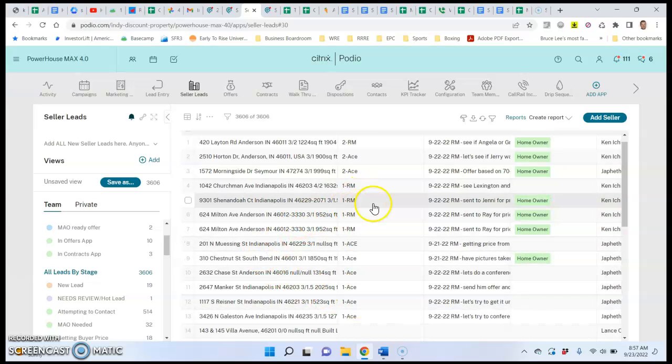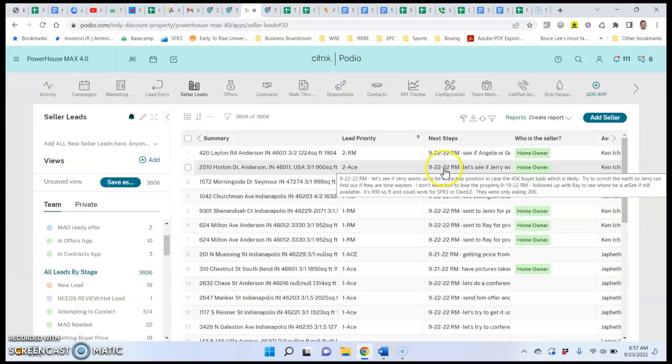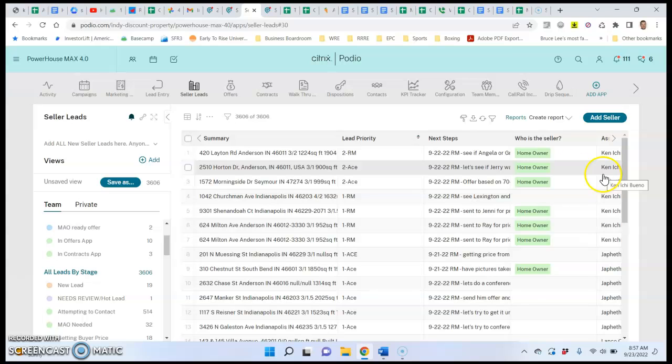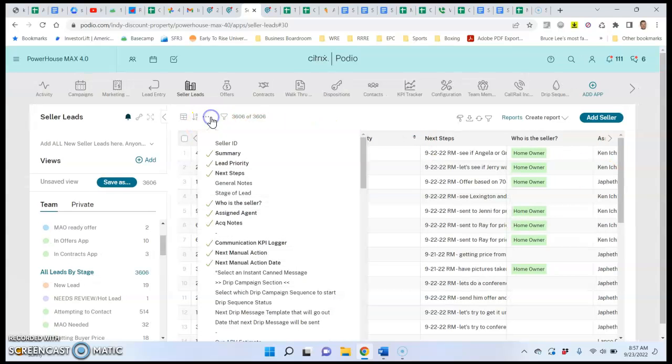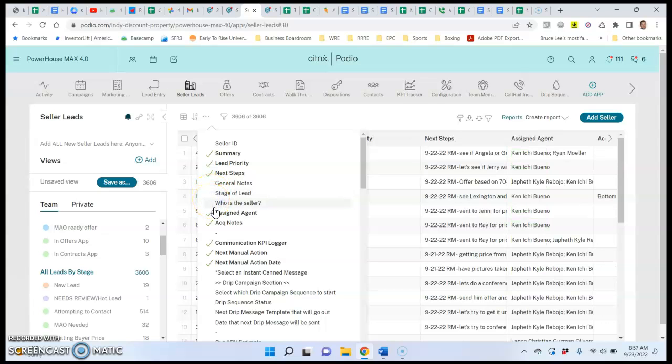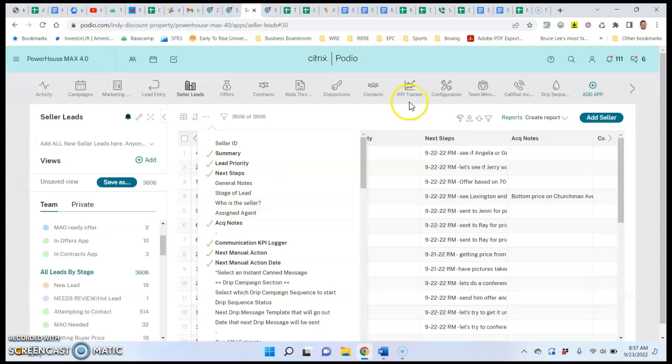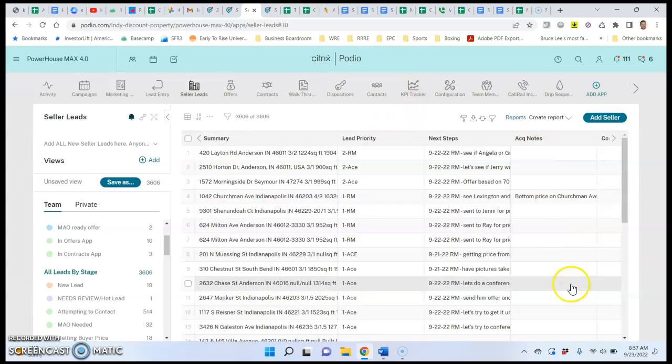So, I like having next step right here, and then I like getting rid of some of these. I like having the acquisition notes right in here, so I can see everything all on one page.